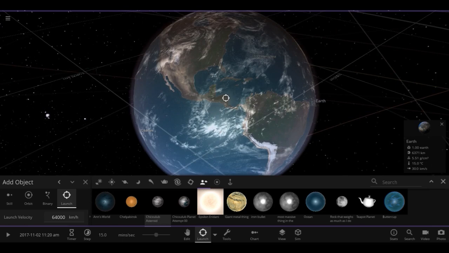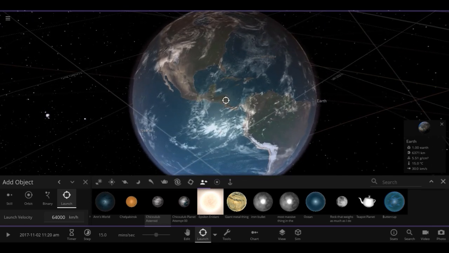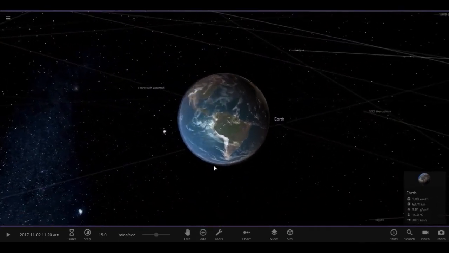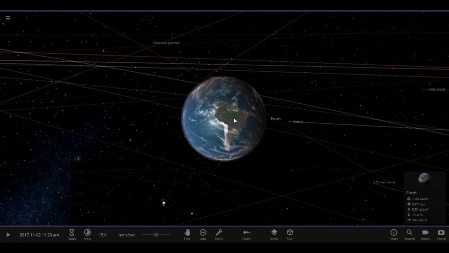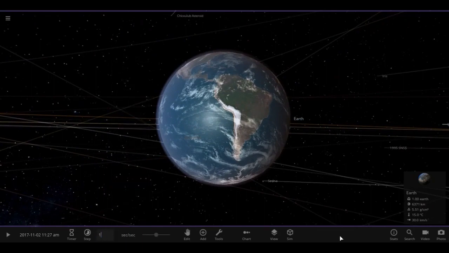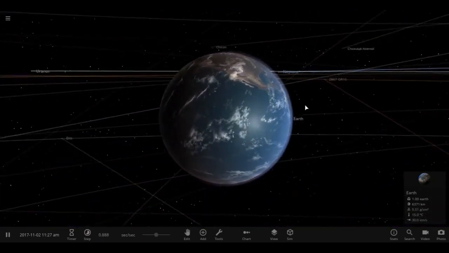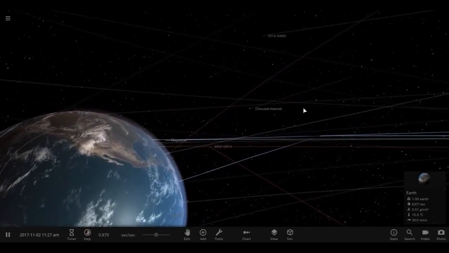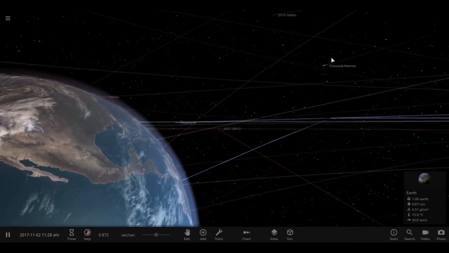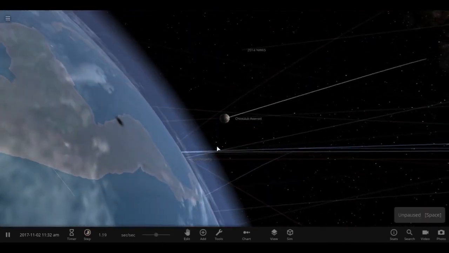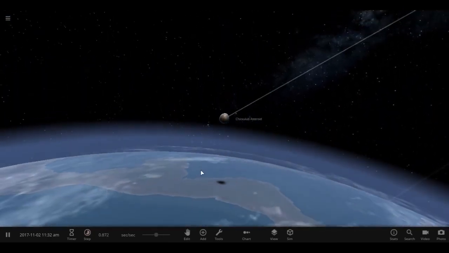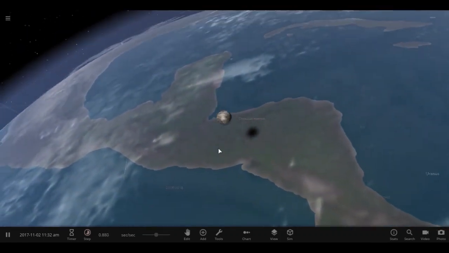64,000 kilometers an hour. And here we go. I don't actually know if that will impact in the right spot, but you know, who cares? Oh, that is way too fast. Let's go real time, real speed. This is how fast it was actually going in real life. As we can see, the Chicxulub asteroid has a bit of a ways to go. Real time Chicxulub asteroid impact in Universe Sandbox squared in a fairly accurate place on Earth.